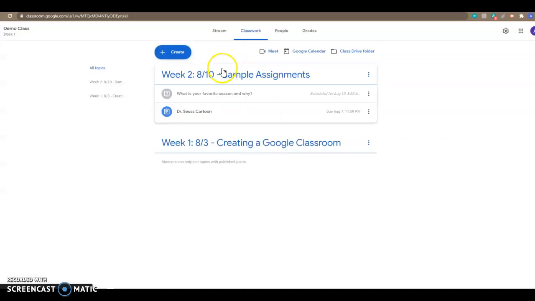So now you can see it's in my August 10th week, and it is this gray color so that you know that it isn't posted yet. And it says right over here, scheduled for August 10th at 8 a.m.